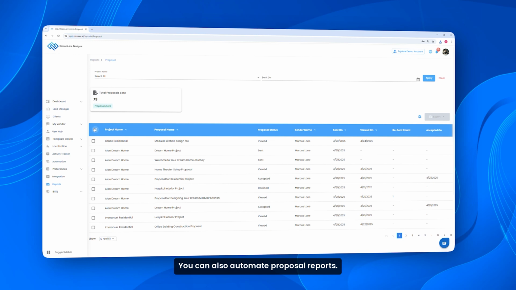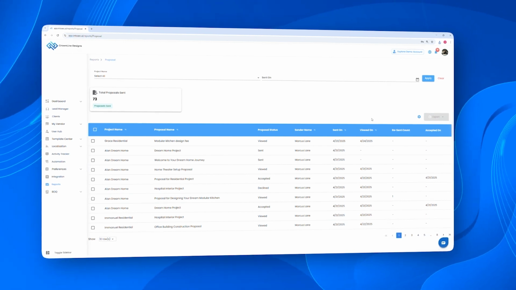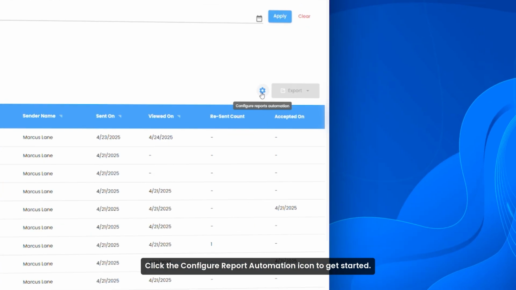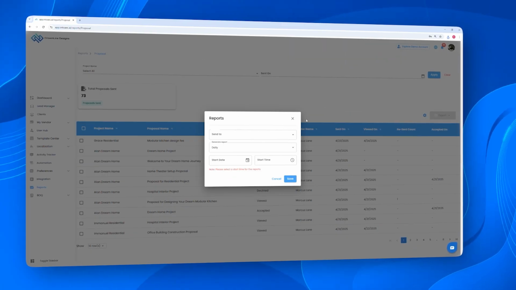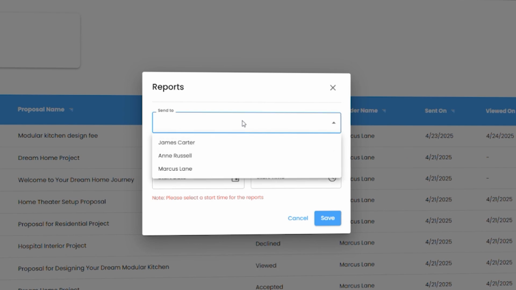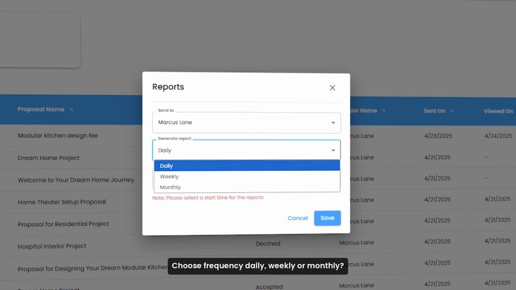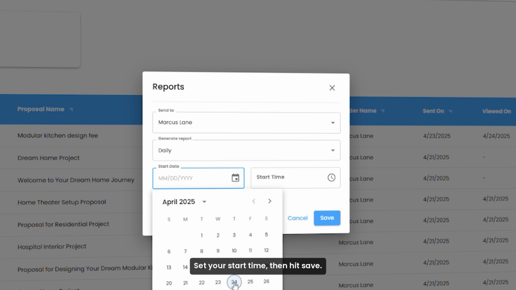You can also automate proposal reports. Click the Configure Report Automation icon to get started. Select Recipients. Choose frequency: daily, weekly, or monthly. Set your start time, then hit Save.